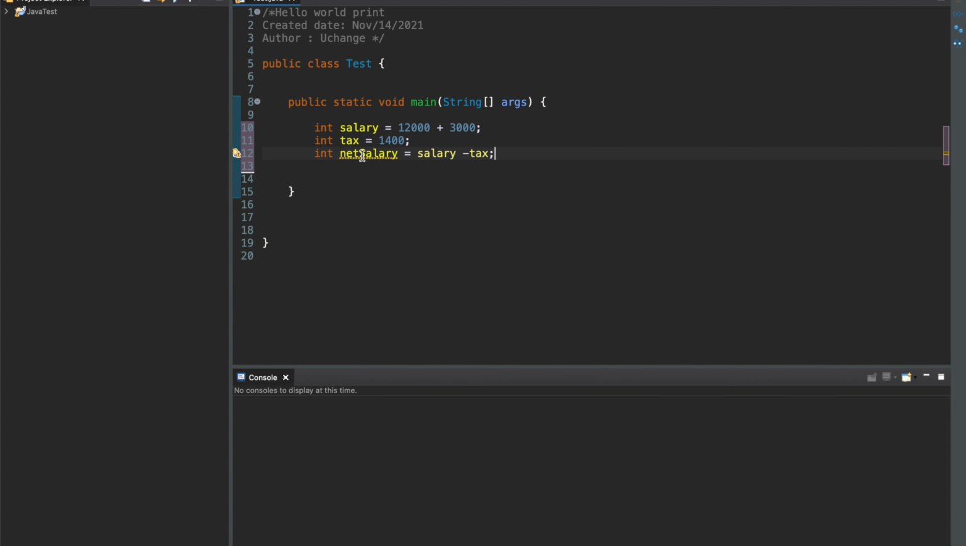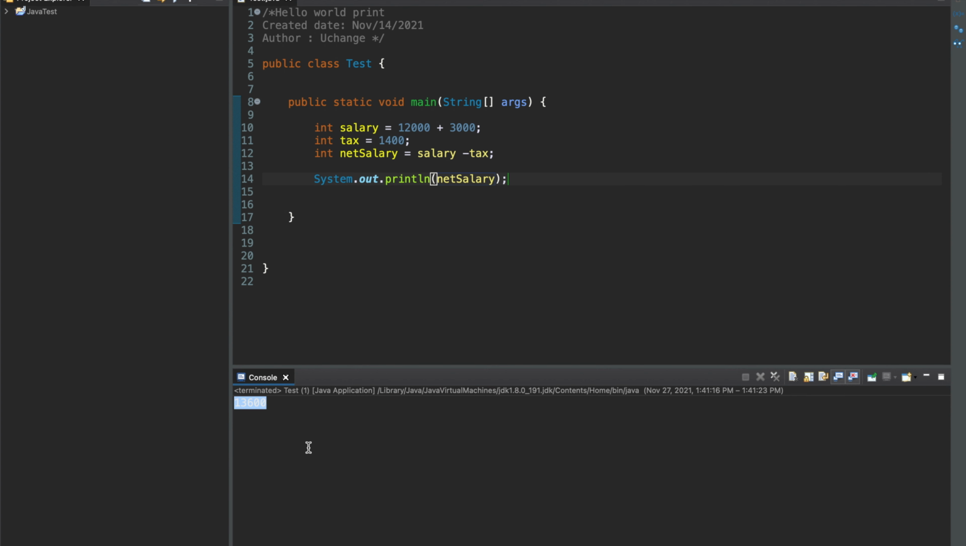As you can see here, the tax is subtracted from the salary, whatever salary is earned, minus the tax deducted. In this way you can use different kinds of arithmetic operators, as we said, like add, subtract, multiply, divide. Let me go ahead and print this one to show you this in action. The shortcut for System.out.println is to type sout and press Control space, which will give you System.out.println, and over here I'm going to print the net salary. Let me run the code here. As you can see, it says 13,600. The salary is 15,000, and then 1,400 is deducted. So that's how the net salary is calculated.